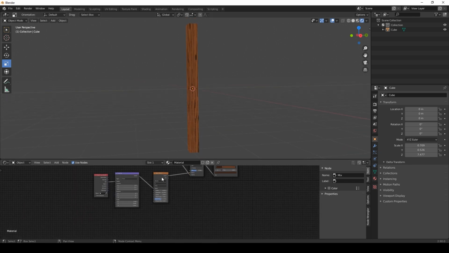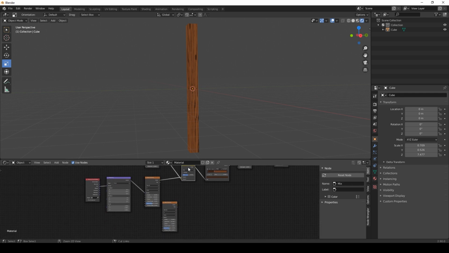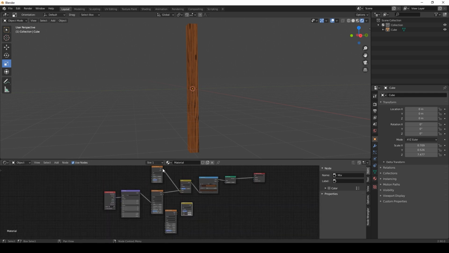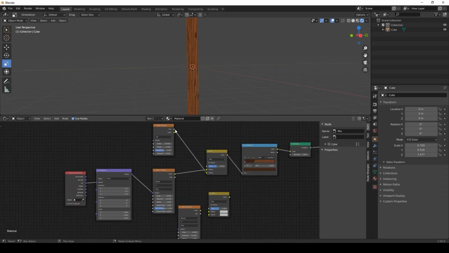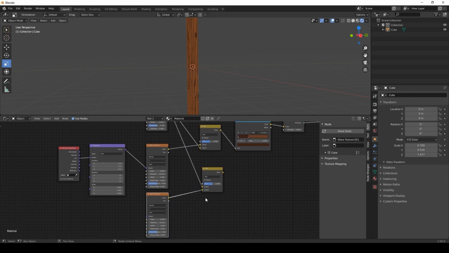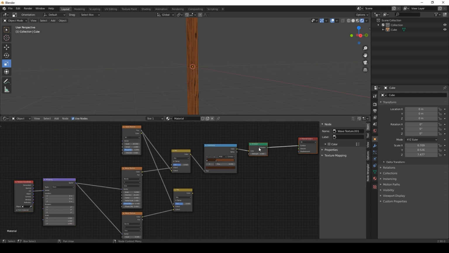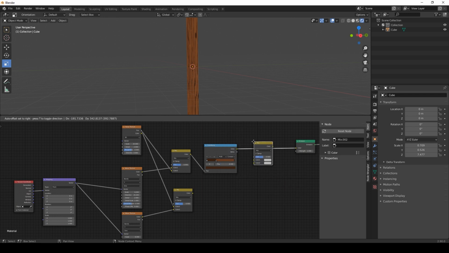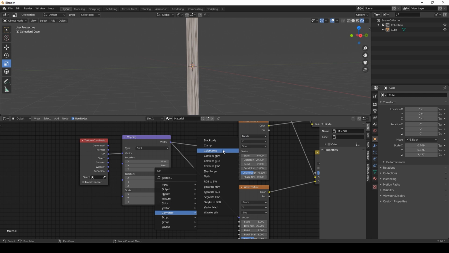Another thing we can do is add a second wave texture. We're also going to distort it using the noise texture. So let's just plug that into a mix RGB node again. Plug it into our mapping. We're going to add it after our color ramp. We're going to set it to screen. And we're going to offset it. And this is going to create a highlight.